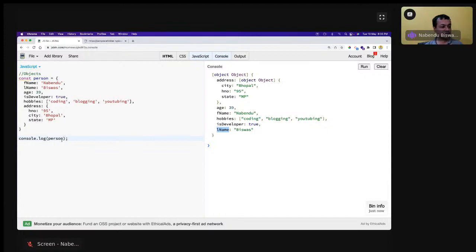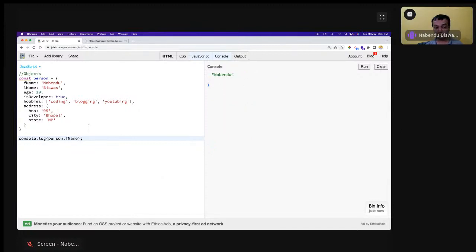One method is known as the dot notation. So person dot fname, person dot fname I'll do, and it will give me the name. So this is one way to access, and 99% of the time you're going to access it like this. And 1% of the time, actually 1% is also too much, because I have never accessed it in this other way.